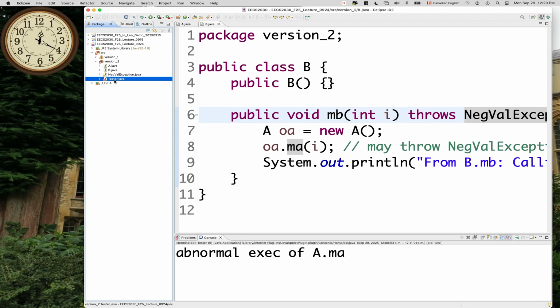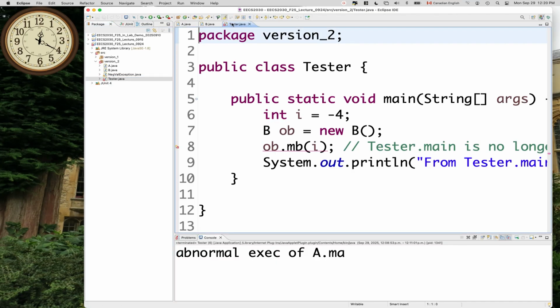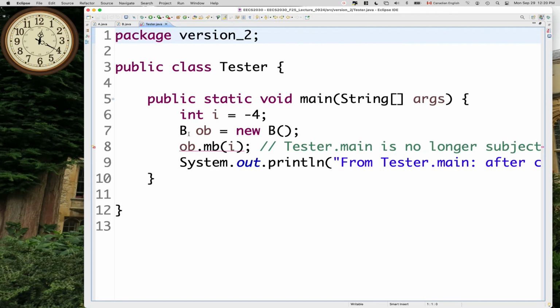All right? If I double click on tester, right here, if you recall what we did in version number 1, because B.MB catches the exception, we don't have to do anything in test domain. But now in version number 2, the B.MB only specifies the exception. So the exception is being propagated to test domain. So the test domain must do something about it. At the moment, it's not doing anything, right?